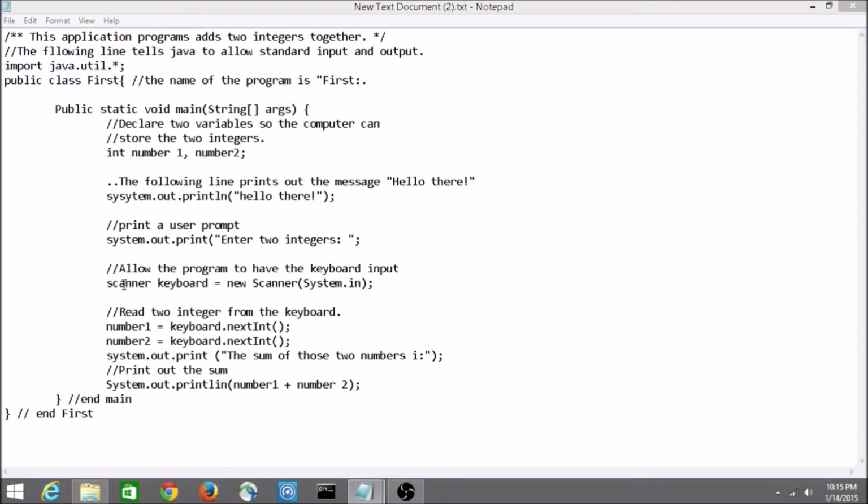Now, the scanner keyboard part allows you to use a keyboard. So it tells the program that you're going to use a keyboard to be the input method. The part where it says number 1 keyboard next integer, this is where your program reads what you entered for your two integers and assigns them to your variables number 1 and number 2.